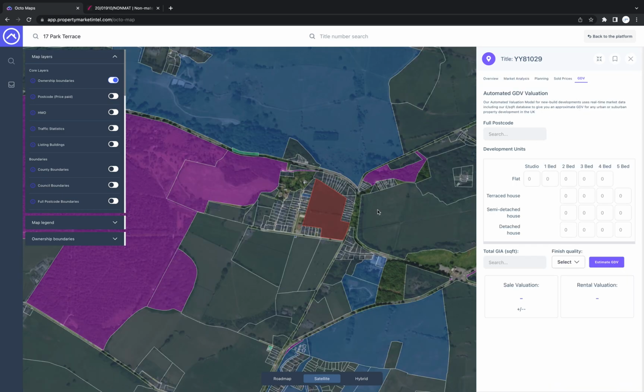So if you for example want to purchase this field and you know what you want to fit in the field, you can say if you want to do detached houses, semi-detached, terraced, and you can just type in the quantity of each type that you're planning to develop on that bit of land. You put in the full postcode, you put in the total development square feet, the finished quality, and we'll give you a full sale and rental valuations per week on that development opportunity, which will give you a good quick understanding of the potential ROI and profitability of any development site in the UK.